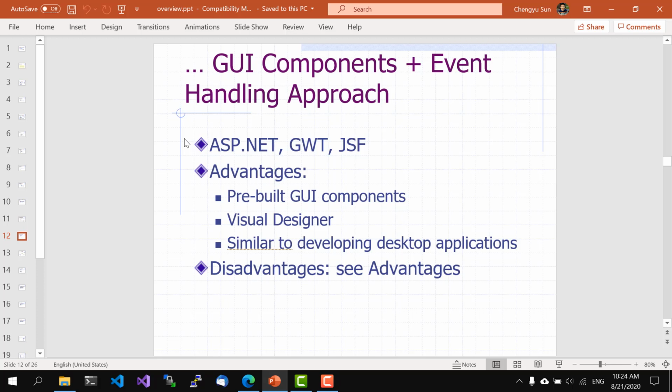If you need a GUI component that's not pre-built, it's quite hard to create it yourself. Without a visual designer, building a GUI is actually pretty difficult, and by trying to be a desktop application, it's not taking full advantage of being a web application.